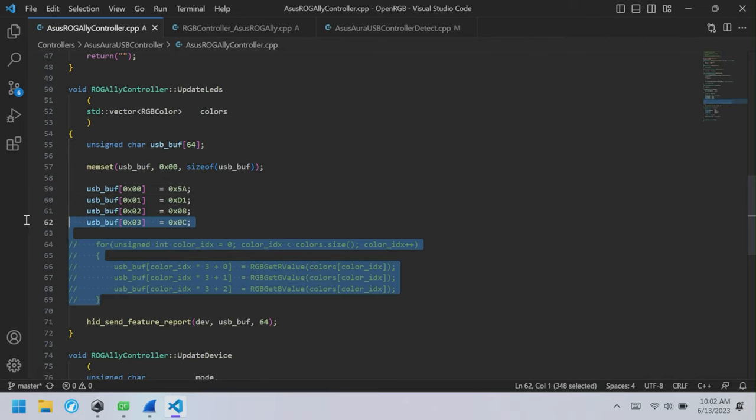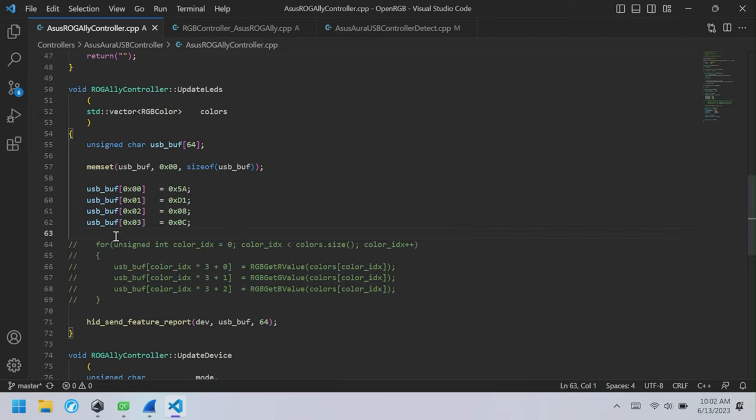And then I was experimenting with sending colors, but I didn't get that to work, so that's commented out for now. And then at the end, we send the feature report. And remember, I talked about the different types of HID packets. This one's called a feature report. So we're using this HID send feature report function.